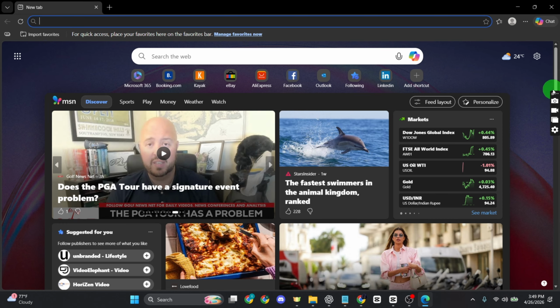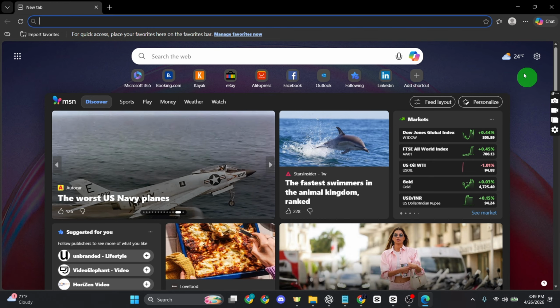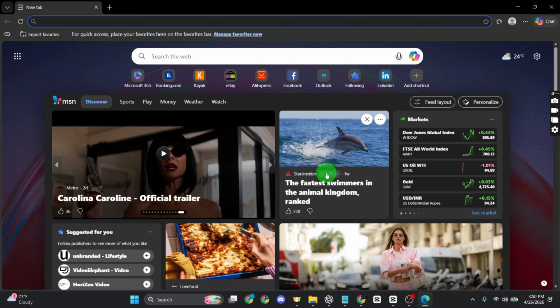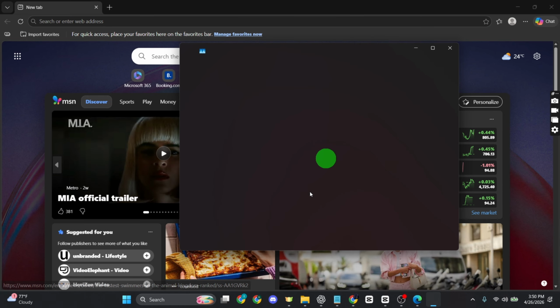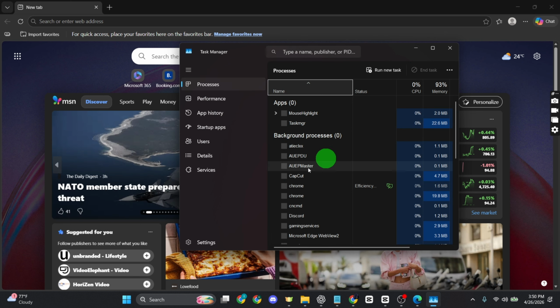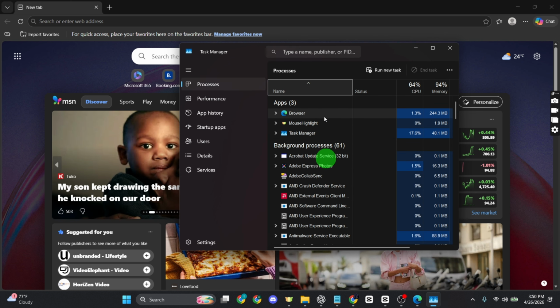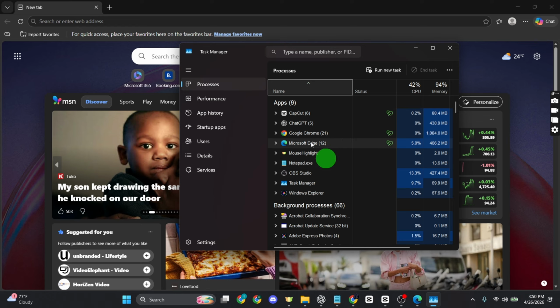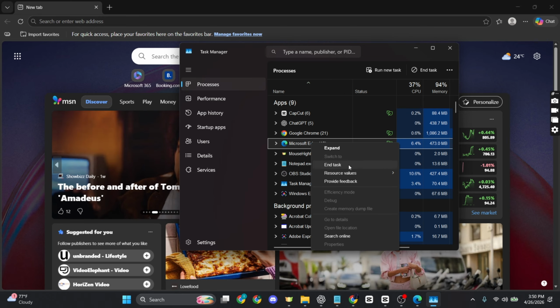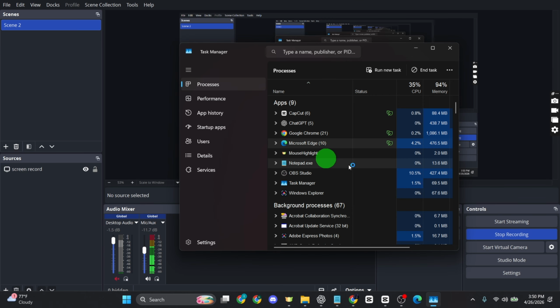First, completely restart Microsoft Edge. Close all Edge windows and open Task Manager. Press Ctrl Shift Esc on your keyboard to open Task Manager, then locate Edge. Right-click on Microsoft Edge and choose End Task. After that, reopen Microsoft Edge.